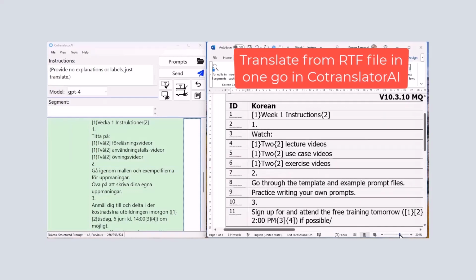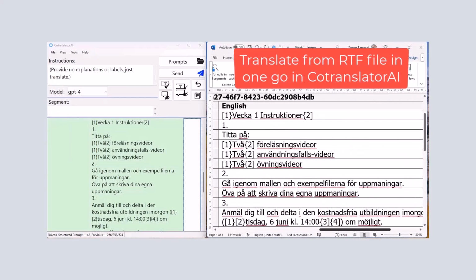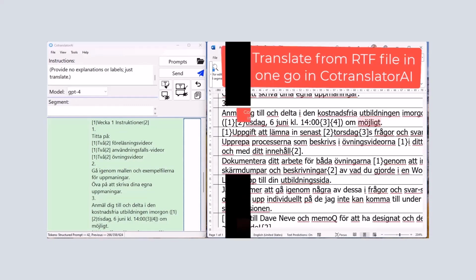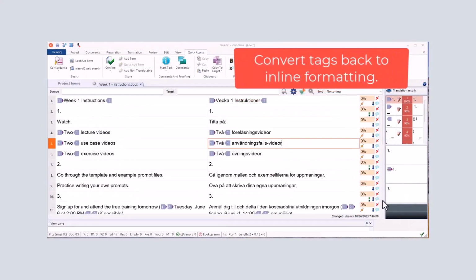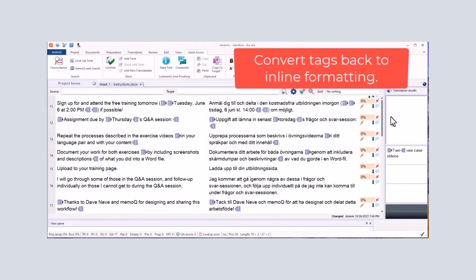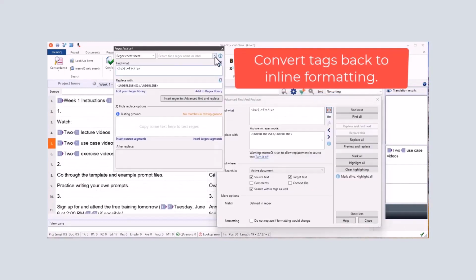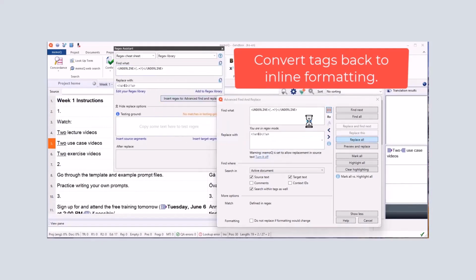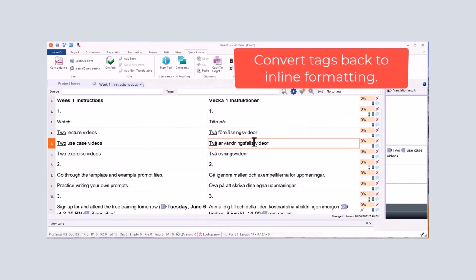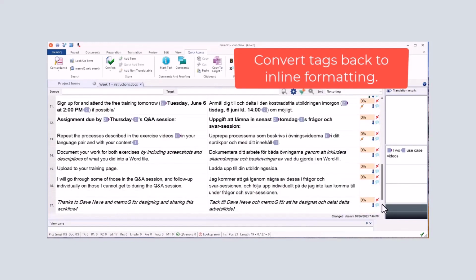As you can see, we now have a tagged file in Swedish. We have now imported the translation back into MemoQ along with the tags. From here, we convert tags back to inline formatting with another series of 3 find and replace operations. We can now edit the translation, then finish up our QA and export out the final file.